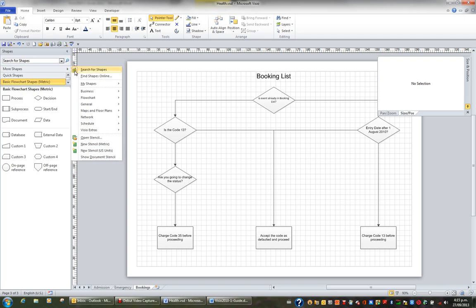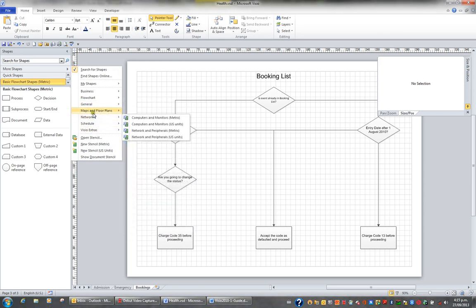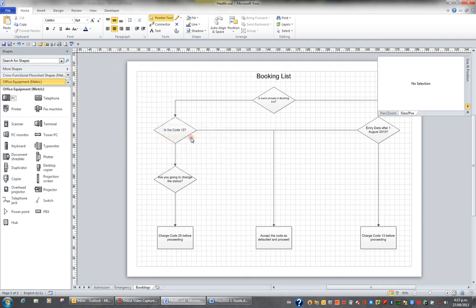When you go the triangle to the right, you've got a number of categories like Business, Flowchart, General, Maps, Network, etc. Let's say we went for maps and floor plans, and I might go for building plan. What you can ask for, for example, is office equipment, and I would go for this particular stencil. When I click this option, I now have an extra stencil, which is the office equipment stencil, and I can add things like telephones and printers and PCs to my diagram simply by dragging.